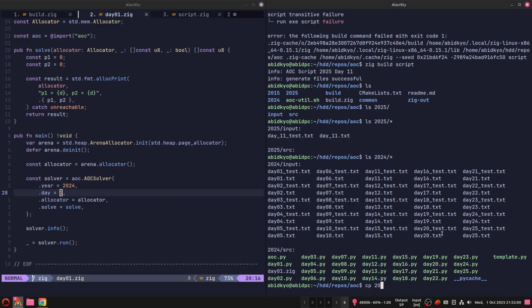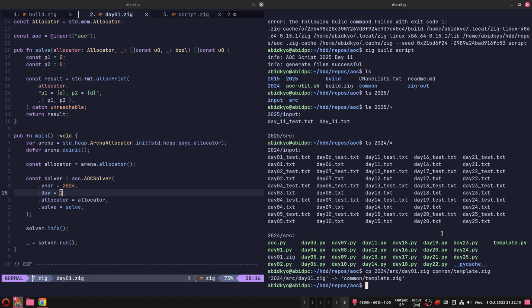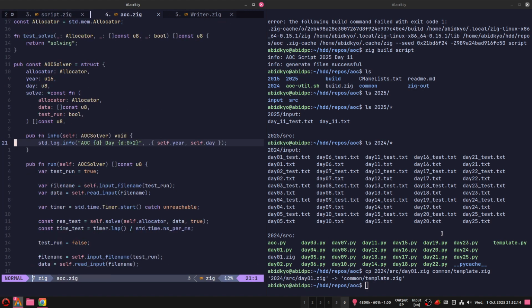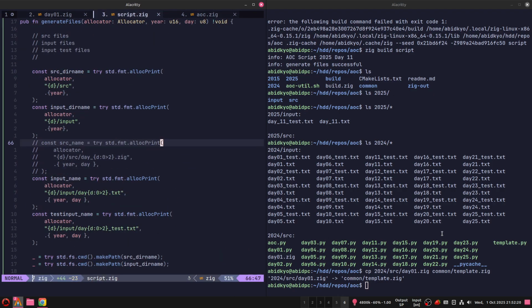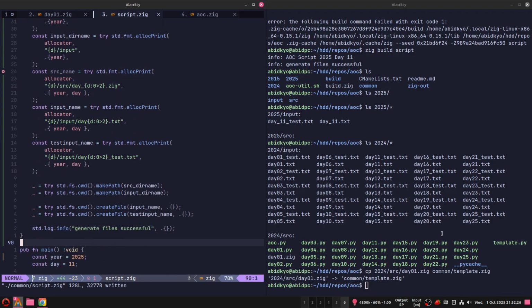Let's first copy this thing, source D01, to common, and we call it template. That's it. And here I'm going to read from the template file.